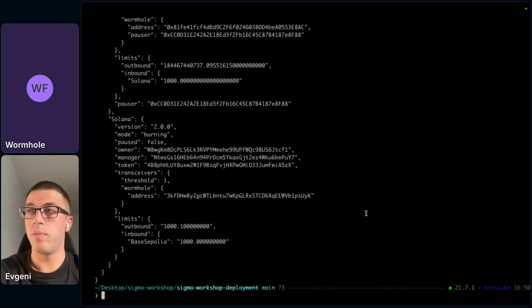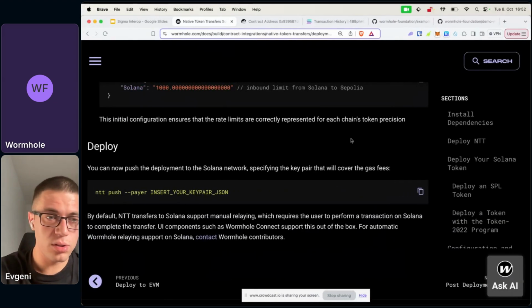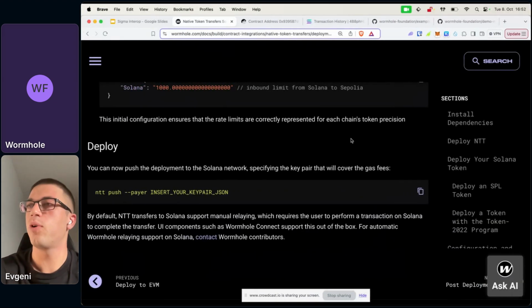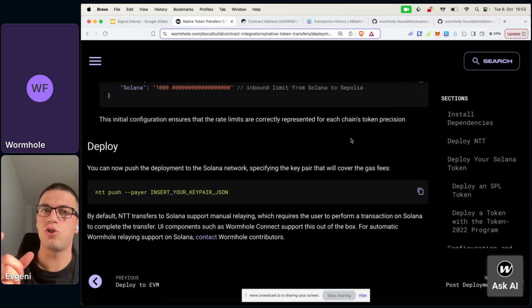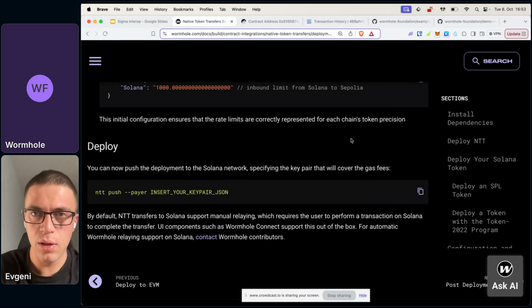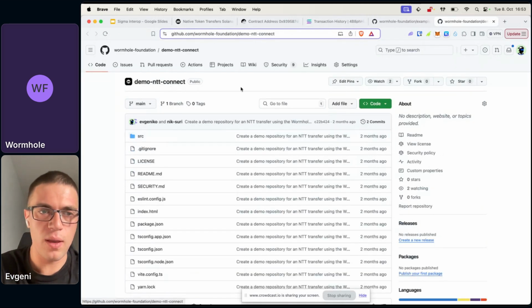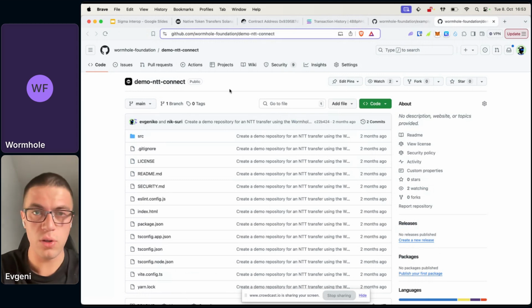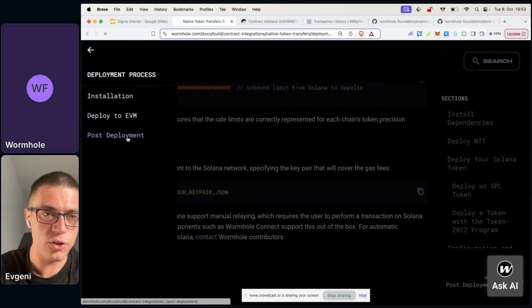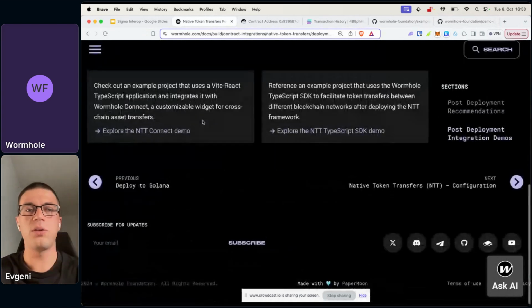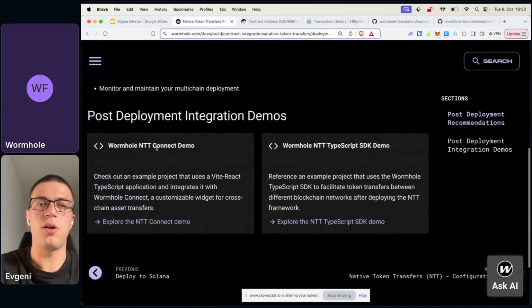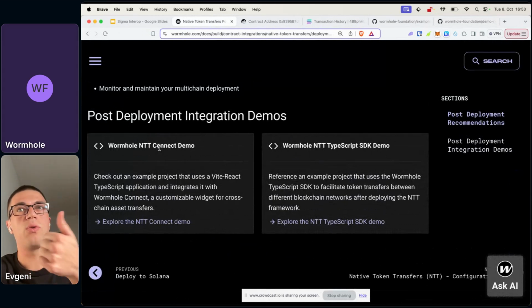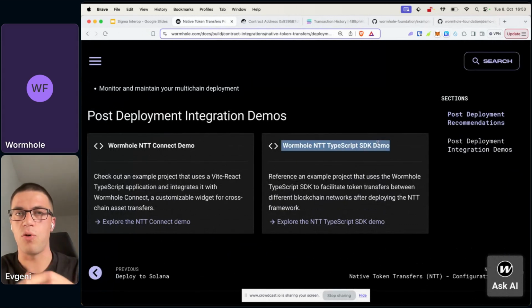All right. We still have 8 more minutes, so what I would want to show you in the end is just how to do the actual transfer based on this deployment that we just did. And for that, I want to show you our NTT Connect repository. It's also linked in our documentation. So here in the post-deployment part, you can see that there is either the NTT Connect demo, which is this React widget, or the TypeScript SDK demo.